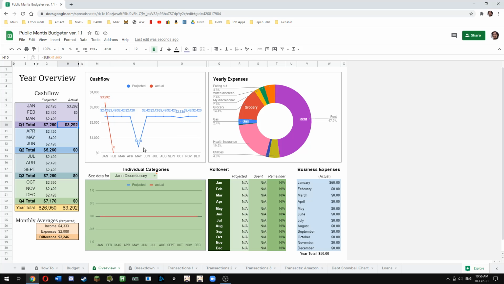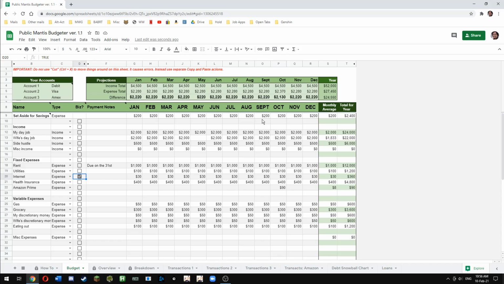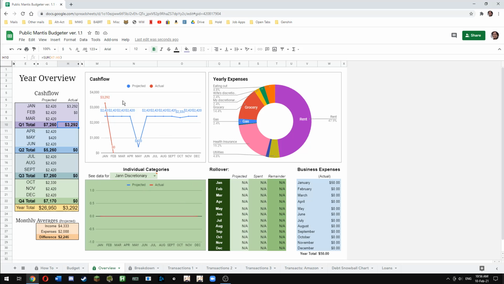This is going down because we're not making money. Somebody's not making money this month here. Wife doesn't make money during May for some reason. Okay, that's going to show up on here. So you get a sense of all these things.